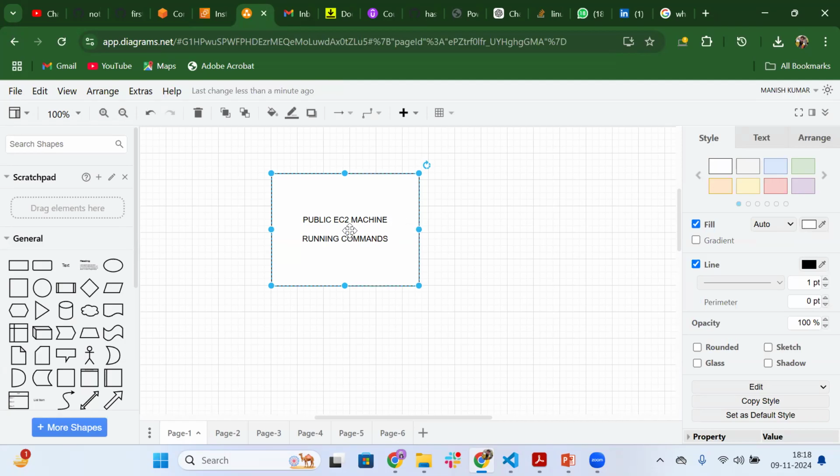When I log into this public EC2 machine, I'll run some commands, and after that, that particular software will be installed on this EC2 machine. Like if I install Jenkins, then I will be able to run that Jenkins on this EC2 machine. Correct? That we can do.